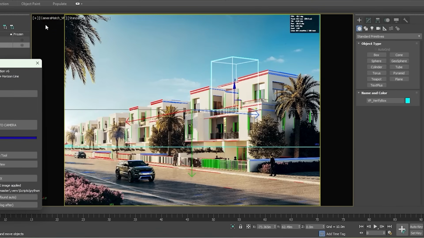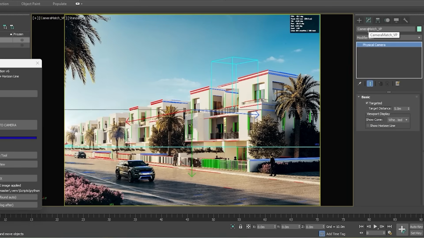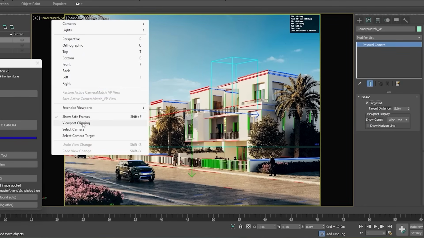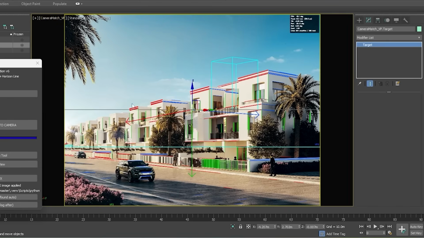Next, let's select the camera and open its modify panel here. Let's double click the camera target to ensure it's enabled. Let's click here and choose the select camera target option from the list. This background image horizon line was automatically calculated after these vanishing lines were created.